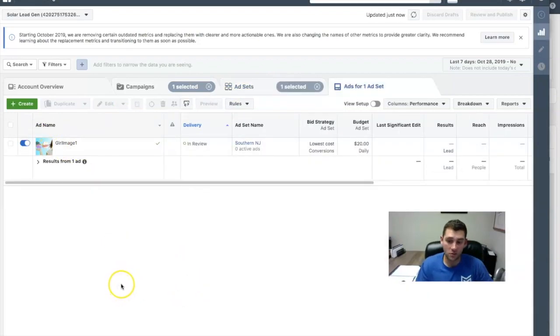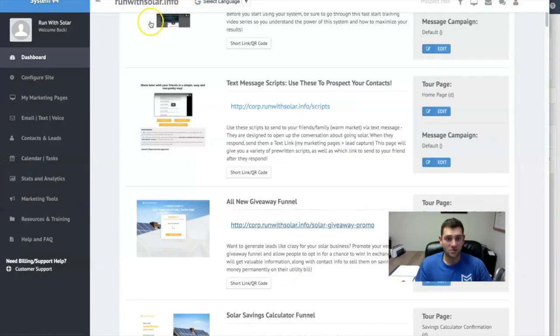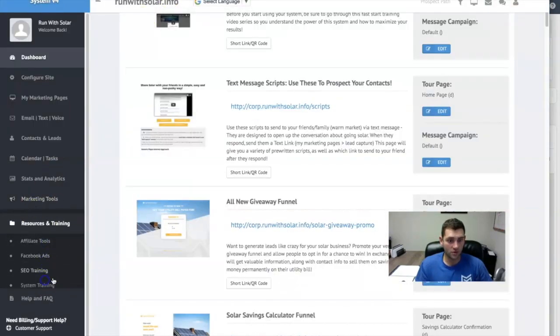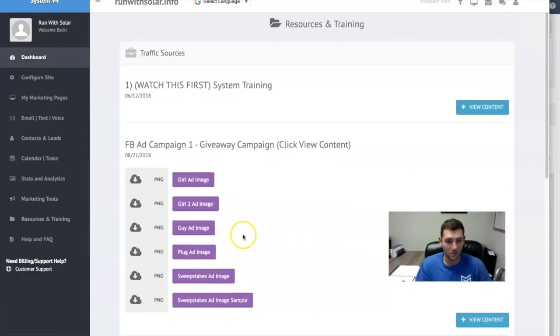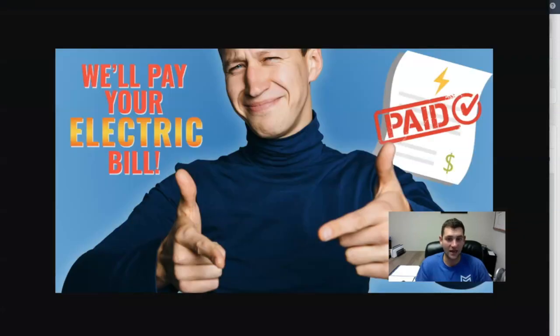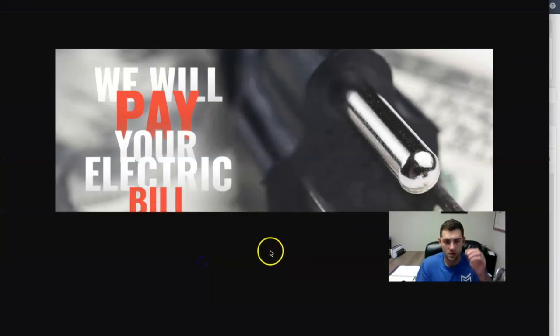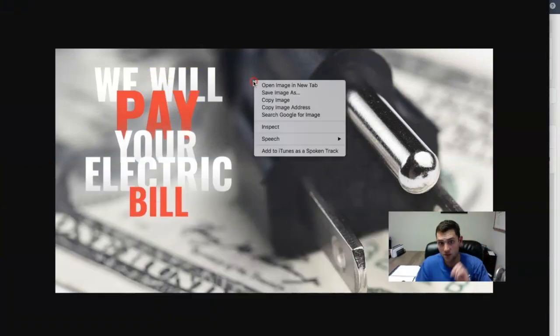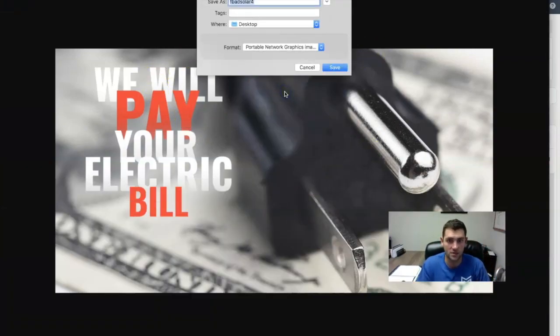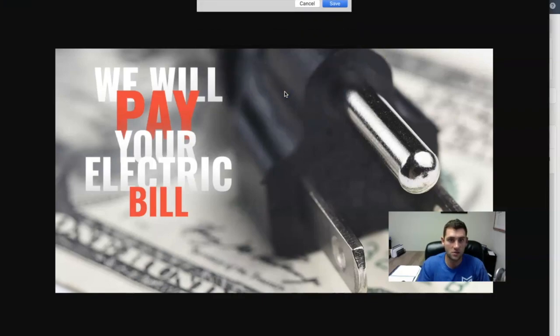Now, you want to do something cool? By the way, it's in review. So it's in review, it might take 24 hours, you got to just watch it, right? What we can do here is say we want to duplicate this ad because, you know, we really like this other imagery in here. So if we go to marketing tools or resources and training and go to Facebook ads, maybe you really like this guy ad image right here, right? You want to use this one. Or maybe you really like this one, right? So you click on right here, click save image as, pay bill image.